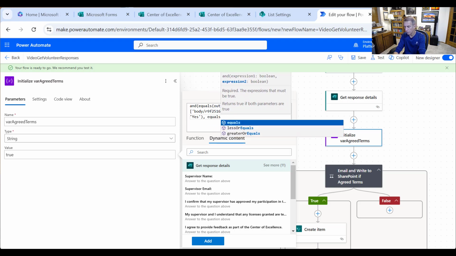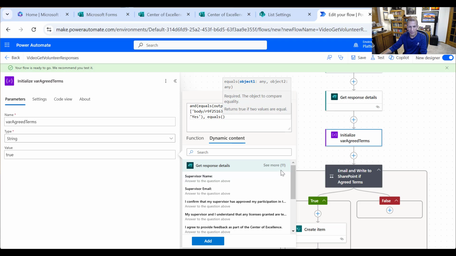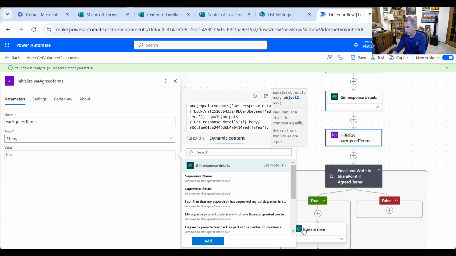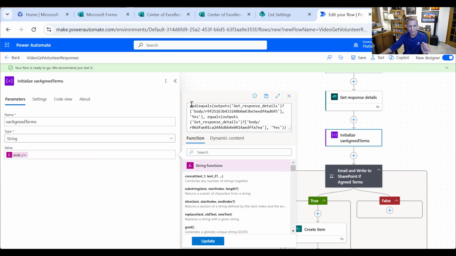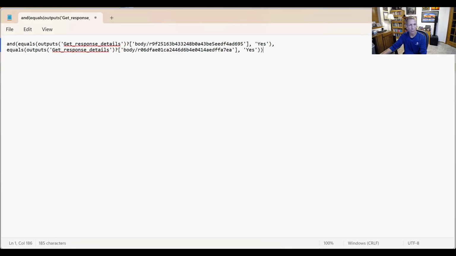So I'll say equals, and I'll take the next question, which is that any licenses are granted, and that'll be 'yes', like that. So let's try that so far. Notice I put an extra parenthesis for the AND. So far so good. Now, because it gets a little complicated, I'm going to select all of that and just cut it out and put it over here in Notepad for a second.